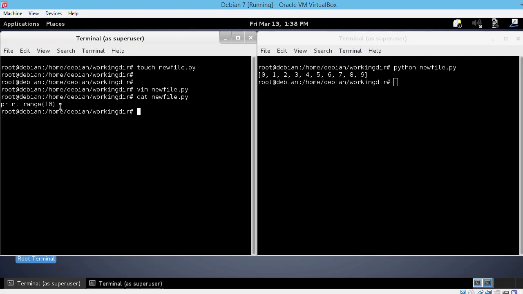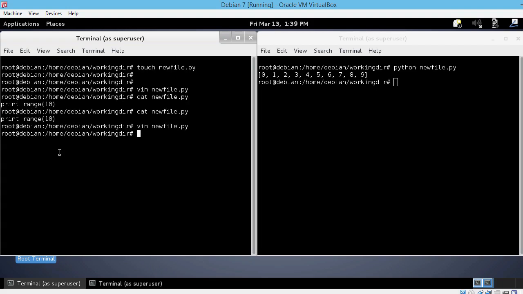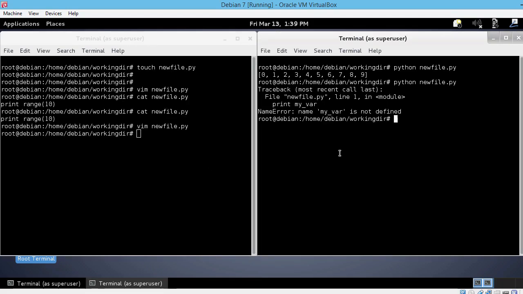Now let's get back into the file and try to use a non-built-in name. Okay, I for insert, let's delete the range of 10 and let's say print myvar and save the file. Now let's run it. Okay, as soon as we run it, we get an error saying that the name myvar is not defined. This is because myvar is neither part of the built-in namespace nor defined within the file, so Python doesn't know where to get it when trying to print its value.